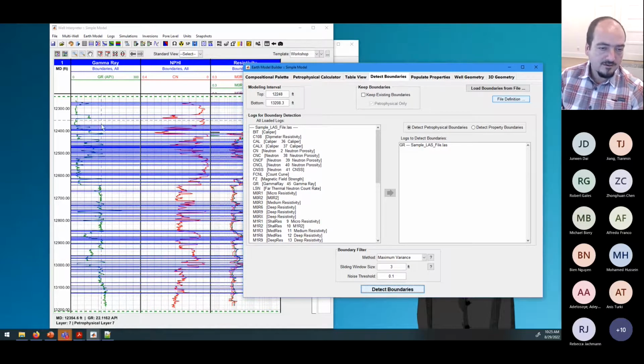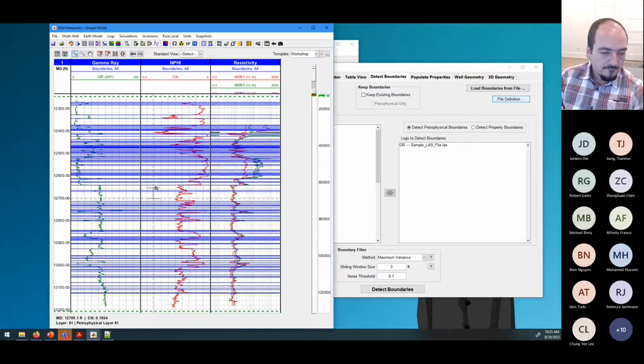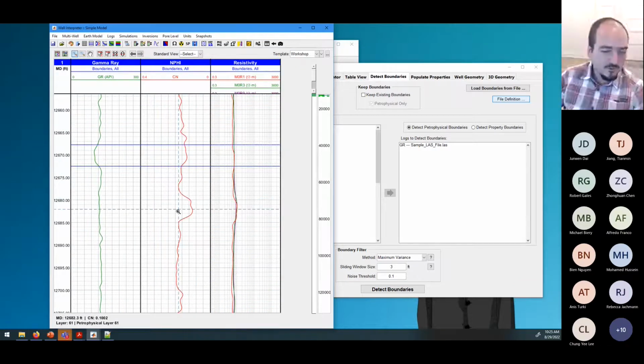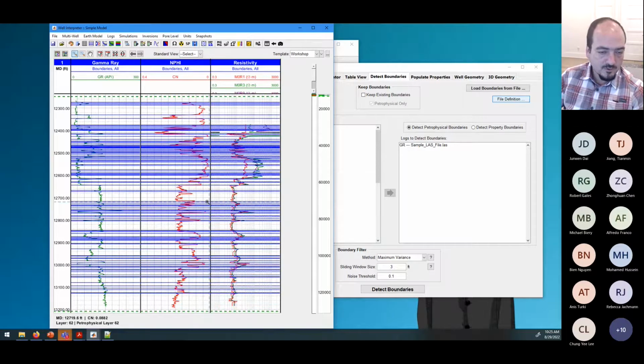And now you can see that it's just using gamma ray. So it's just using this log to detect the boundaries. And you can see that it's making a lot more sense. There are some places where it might be missing a boundary, or some places where there might be issues. For example, here, let me zoom in. You can see that, sorry, neutron porosity is showing an extra boundary, but not gamma ray. So it might be real, it might be not real.